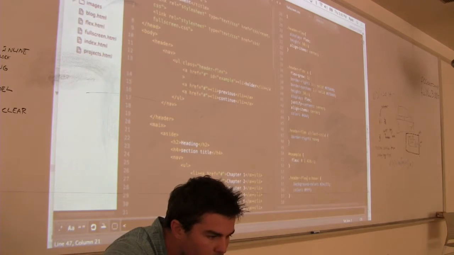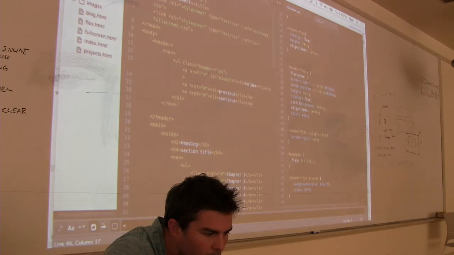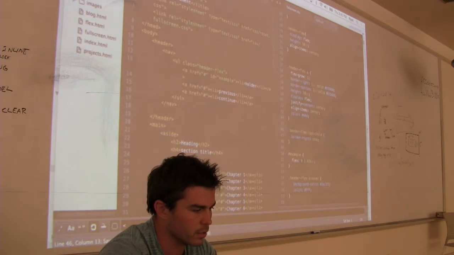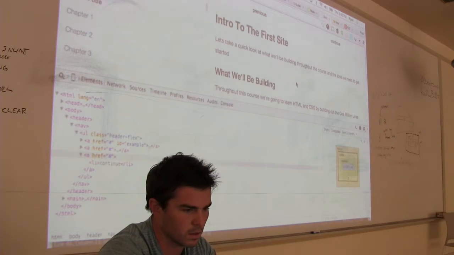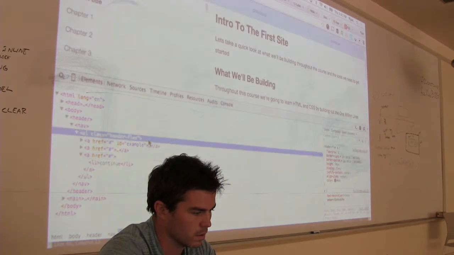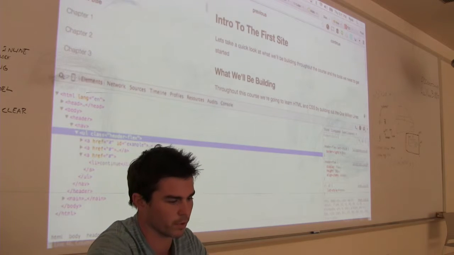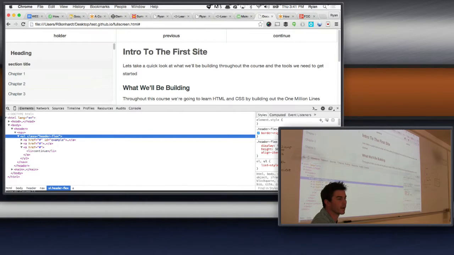Oh, sorry, forgot to put it in. No? It is a UL. So border right, none. See that in there now?